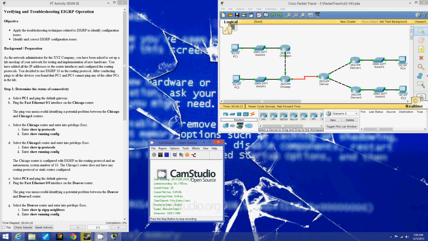Hello, it's Jonathan Johnson here today working with Cisco Packet Tracer on verifying and troubleshooting EIGRP operation. Our objectives for the day are to apply the troubleshooting techniques related to EIGRP, and to identify and correct EIGRP configuration issues.